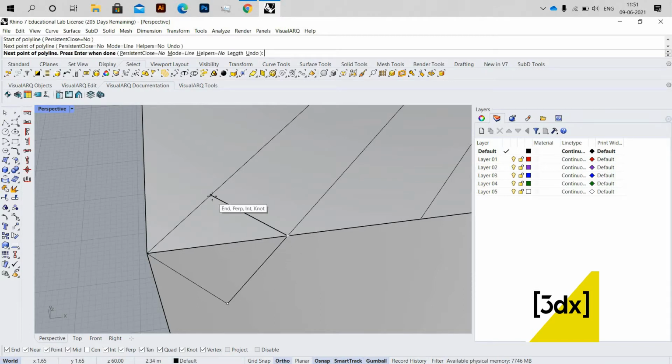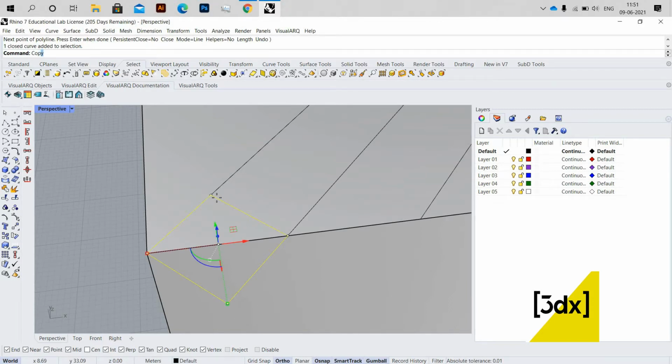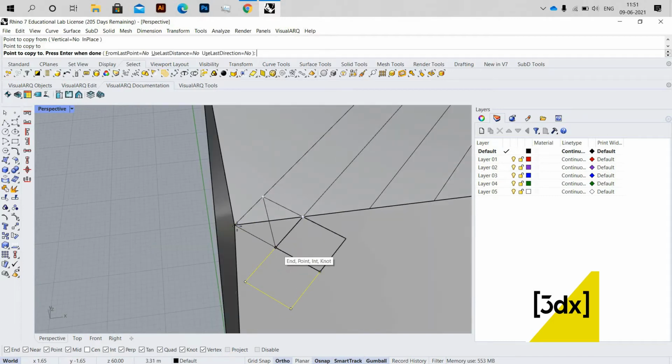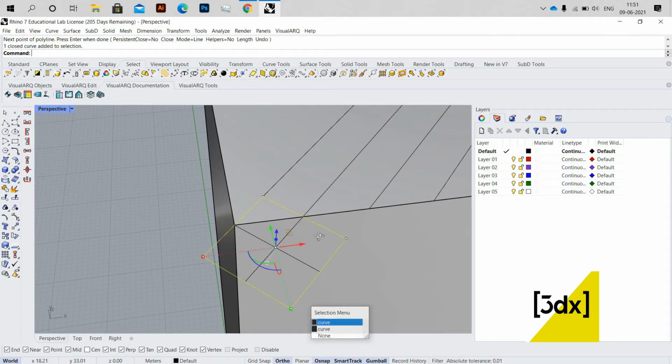I'm using polyline to draw a perfect square, or else you can select all the 4 lines and join the lines. It's up to you. So I'm just copying it so that I'll get a square of the square. So I'm drawing the polyline to trace out the overall square.